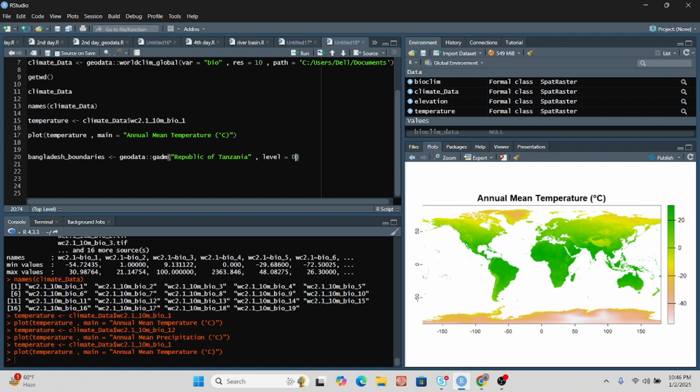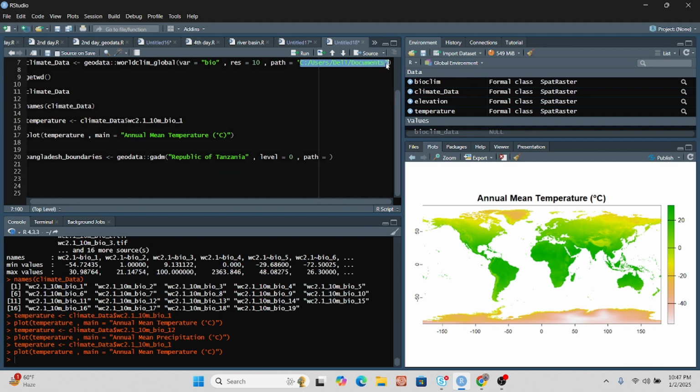0 is mainly only for the boundary, only the Tanzanian boundary. 1 is mainly divisions or provinces of Tanzania. Then 2 is mainly districts, and 3 is sub-districts. So it's some more local administrative boundaries. I take the boundary. Then we need to mention the path, and I want to keep the same path, the directory I have. I just use the same path for my analysis.